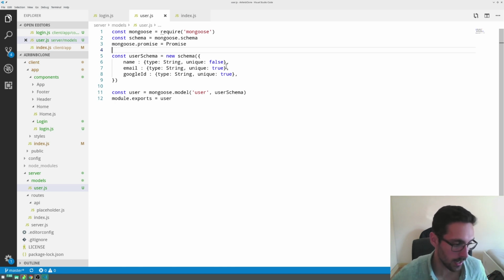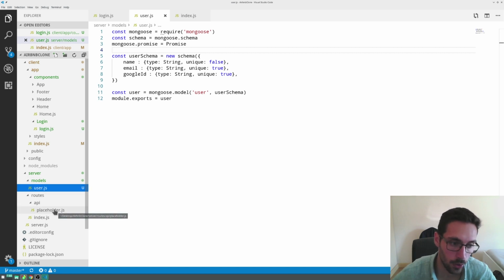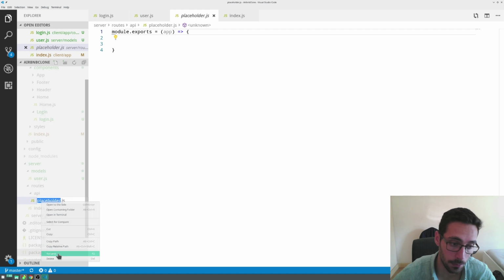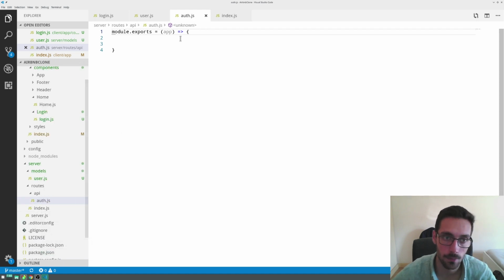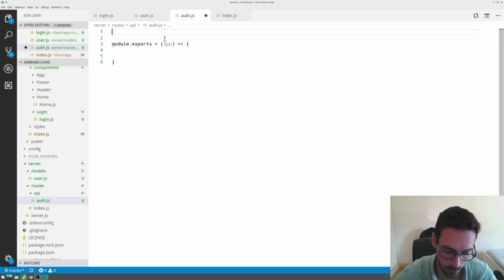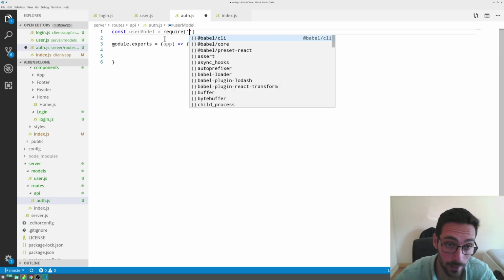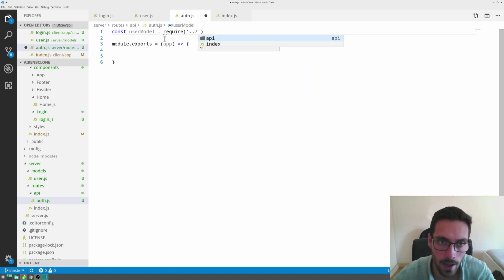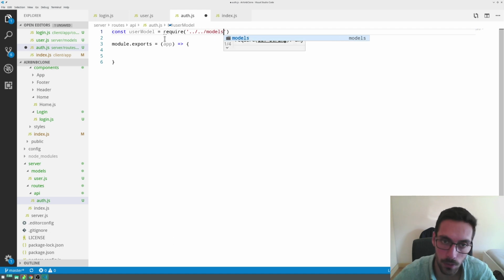Okay, and now let's start actually using this schema in order to record users in the database and to find users in the database. So I'm going to go inside APIs in the placeholder.js, and I'm going to rename it to auth.js. Okay, as easy as that. I'm going to, first of all, import the user schema. So const userModel equals to require, open parentheses, and I'm going to go back twice, going to the folder models and say user.